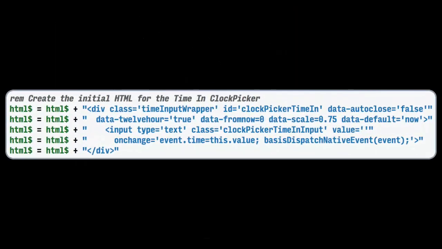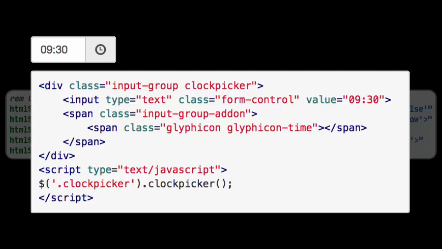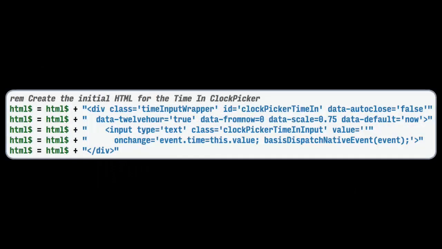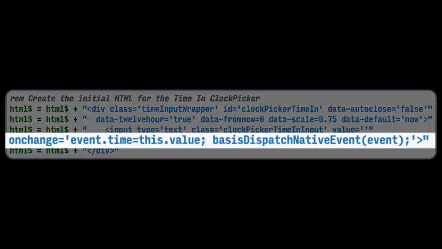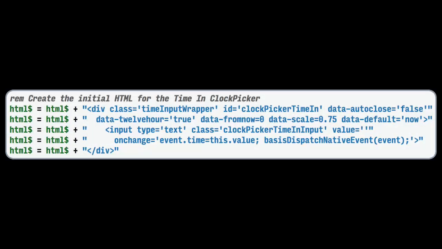Set the HTML text for the BBjHtml view control that we're using to keep track of when the employee checked in. The clock picker documentation wasn't very helpful here. Sometimes that's the price of free software. But after looking at their demo source, we need to include an HTML div with a unique ID and an input tag. We also included an onChange event where we pass the input value back to our BBJ program via the Basis dispatch native event mechanism.